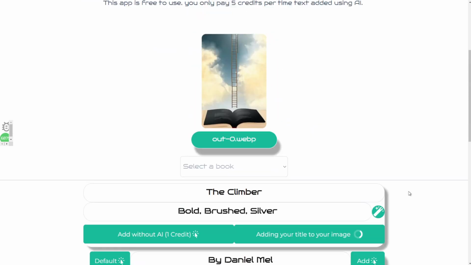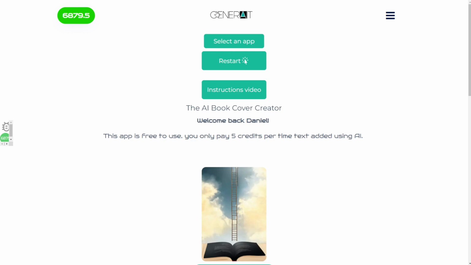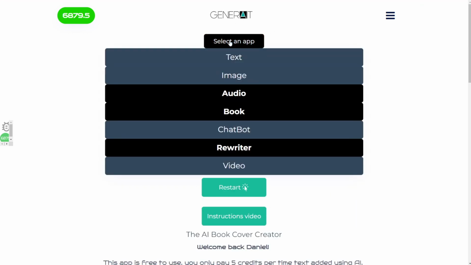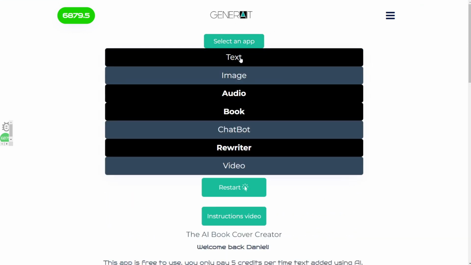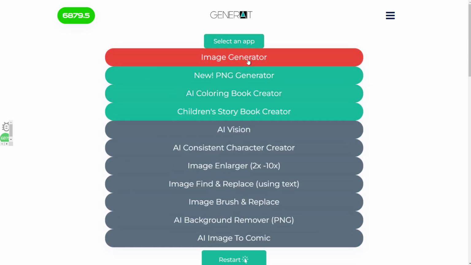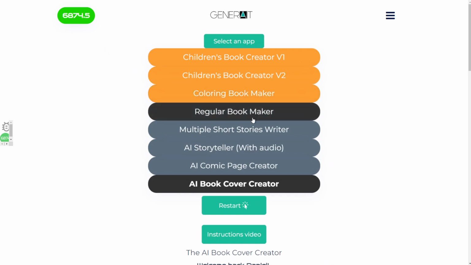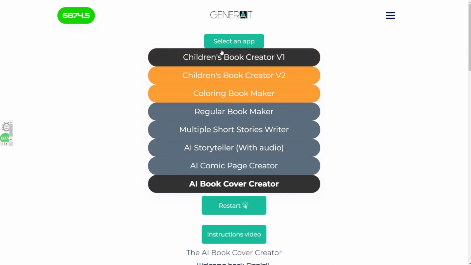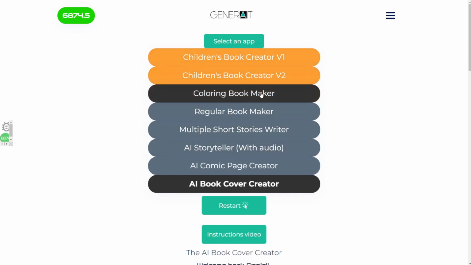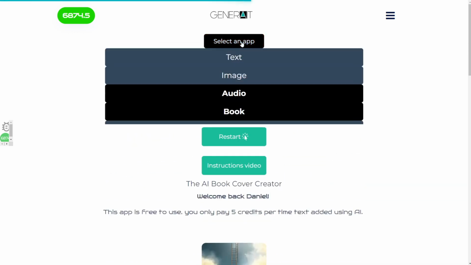While we're waiting, I just want to show you we are generate.net, spelled like this. To use any of our apps, you click select an app. Then you have text apps, you have imaging apps, all the regular imaging apps that you could think of. We have book creation tools, all the different type of book creation. This is a comic book creator. This is a regular children's book creator, coloring book maker, regular book maker, and many, many more apps.